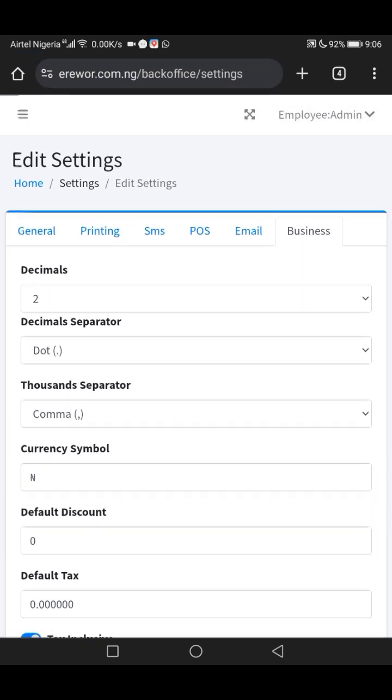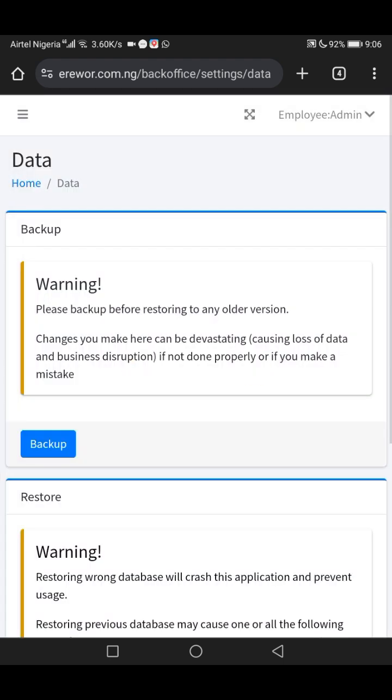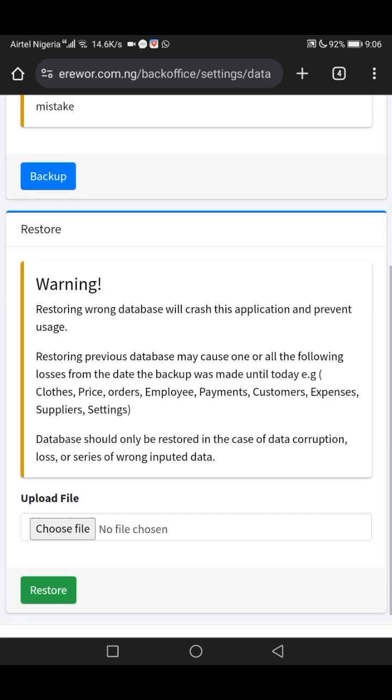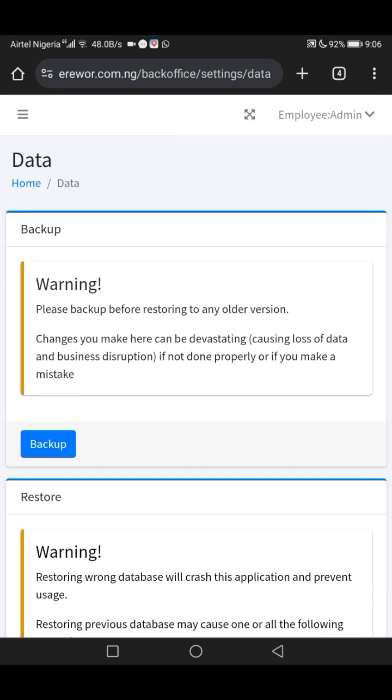And then one more thing that we're going to show here is data. This is where you back up your data and restore. You should be very, very careful when you are restoring. Restoring means that it will wipe out all the existing data and overwrite it with the one you are importing.